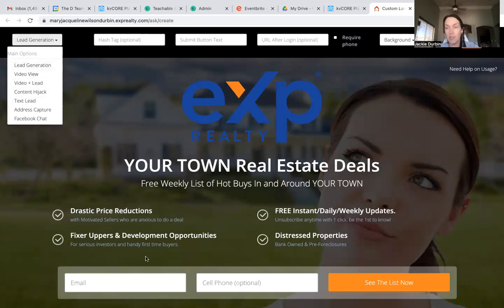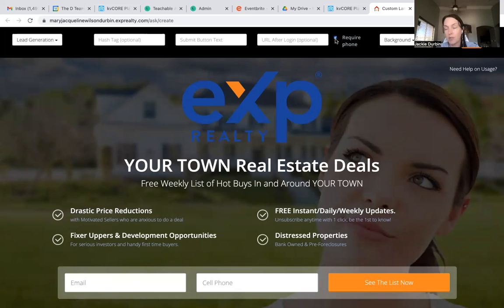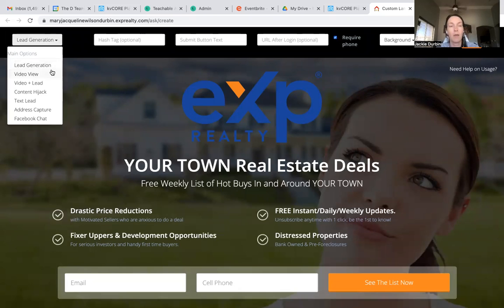You'll notice this is a lead generation type landing page because it allows people to put in their emails and their phone numbers. Right now it says optional. However, if I click this button right here that says require phone number, that optional goes away. Optional, not optional. Okay. However, keep in mind that when you put this out there, you're not going to get people's names. So you're just going to get their email.